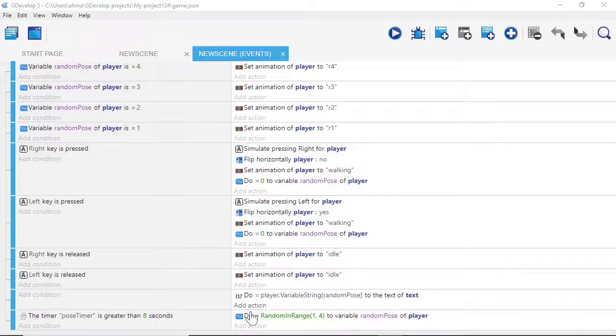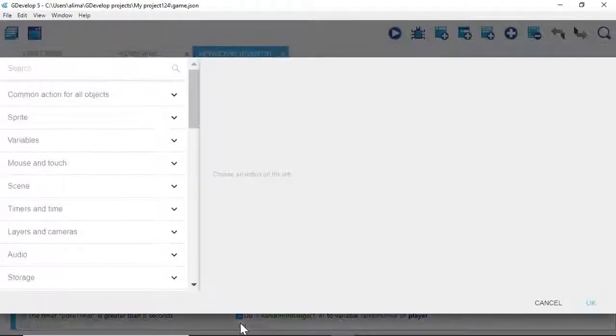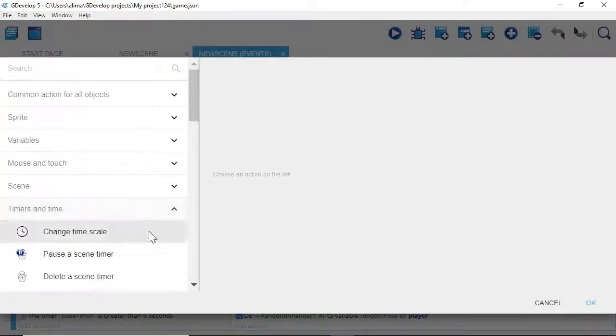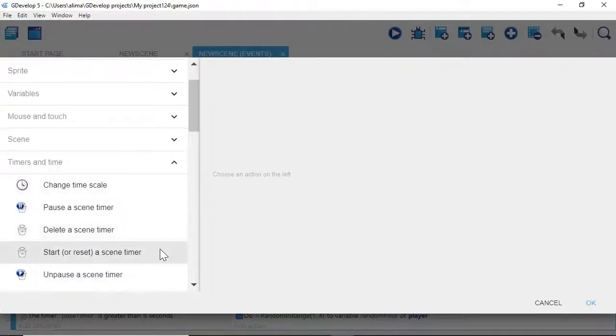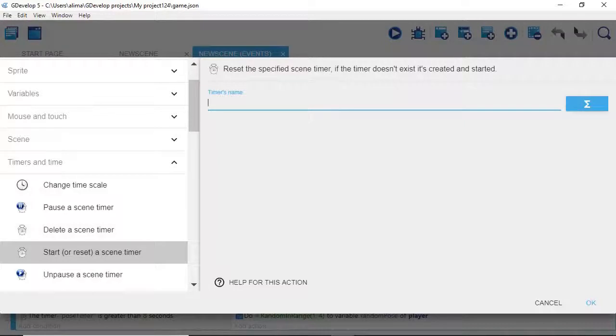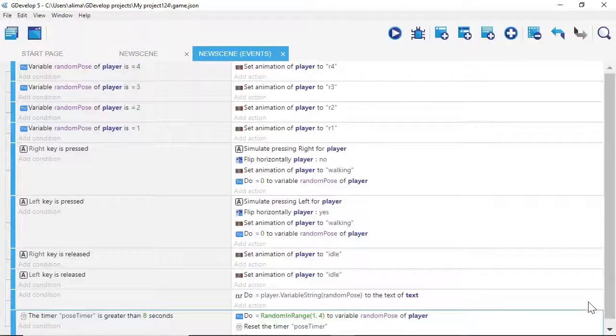Okay, so what we're going to do is click on Add Action. We're going to go to Timers and Time. We're going to scroll down to where we see Start or Reset a Scene Timer. We're going to enter in the name of our timer, which is Pose, capital T, Timer. Then hold Shift to put a quotation in. We'll then click OK.